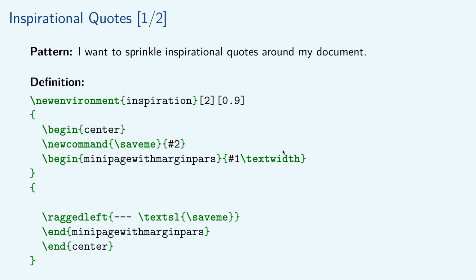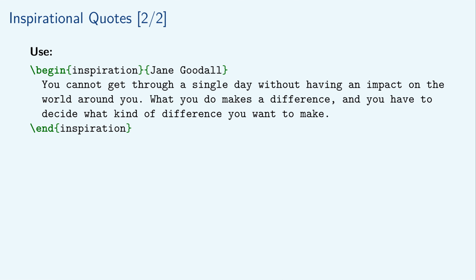So let's see how I use this. So here we have a quote by Jane Goodall. You cannot get through a single day without having an impact on the world around you. What you do makes a difference, and you have to decide what kind of difference you want to make.